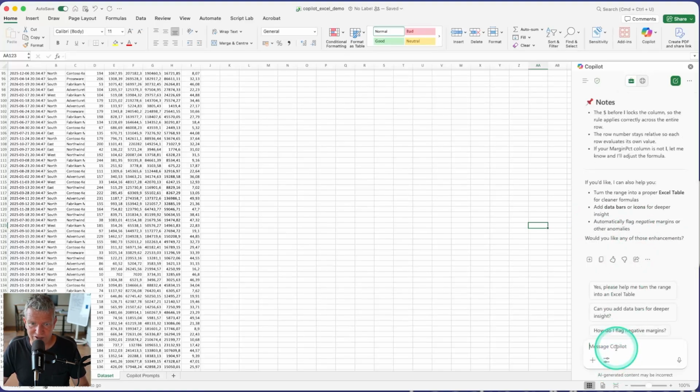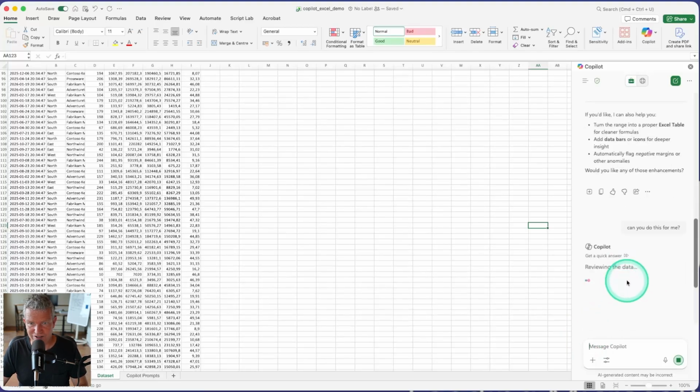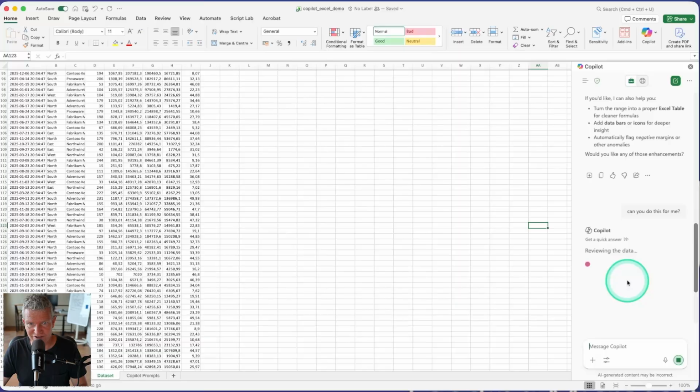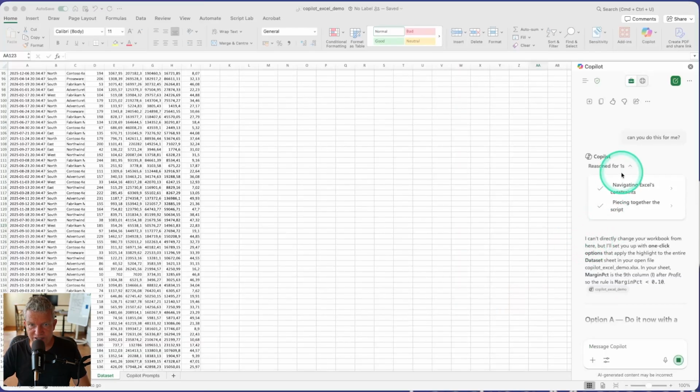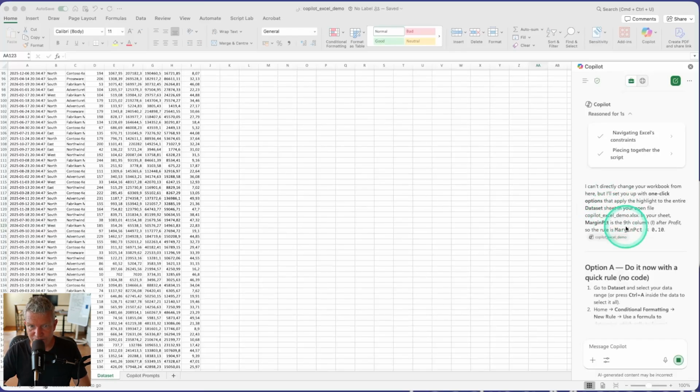So I'm going to go one step further. This is a bit off script, but can you do this for me? I'm just doing one step extra because I want to have it done by Copilot and not do it manually at this moment. As you can see, it says it cannot do it directly in a one-click option.